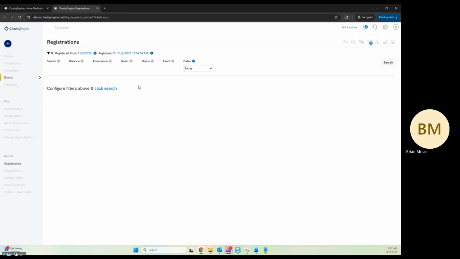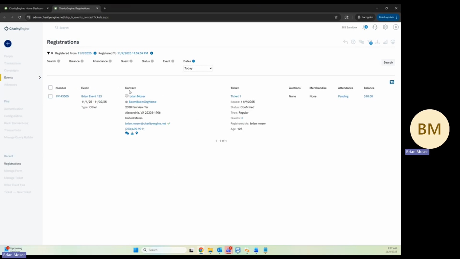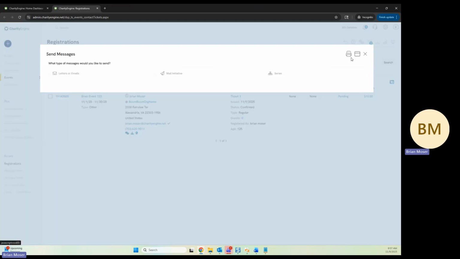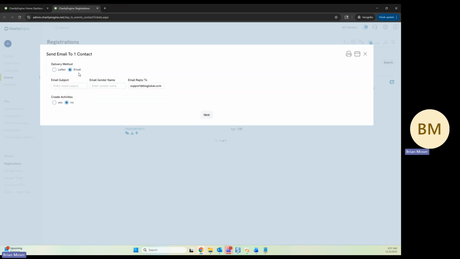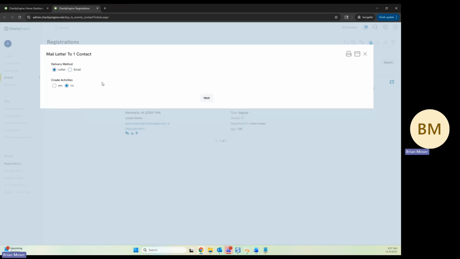A couple of things to think about here that I'm not sure people know we have the capability to do. One is send messages. If I want to send messages to everybody on this screen, I can use these double gears. What do I want to send? I can send a mail initiative, push them into a series, or I could send a simple email, or a simple letter.